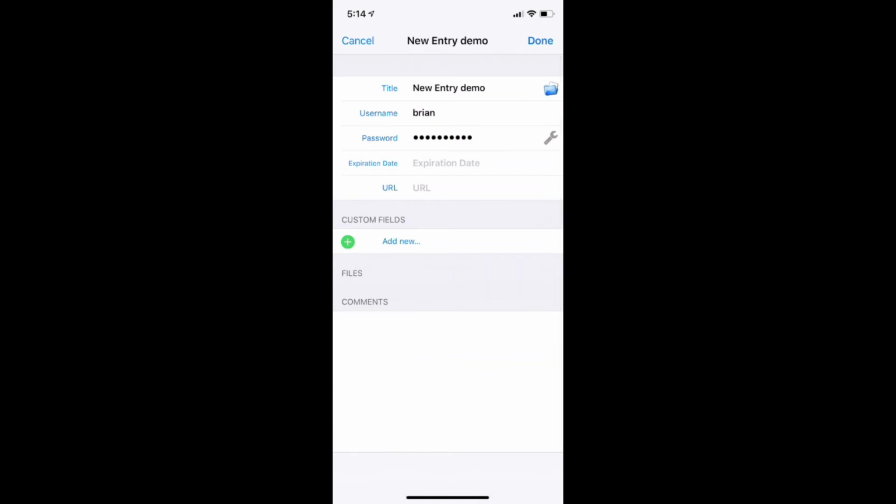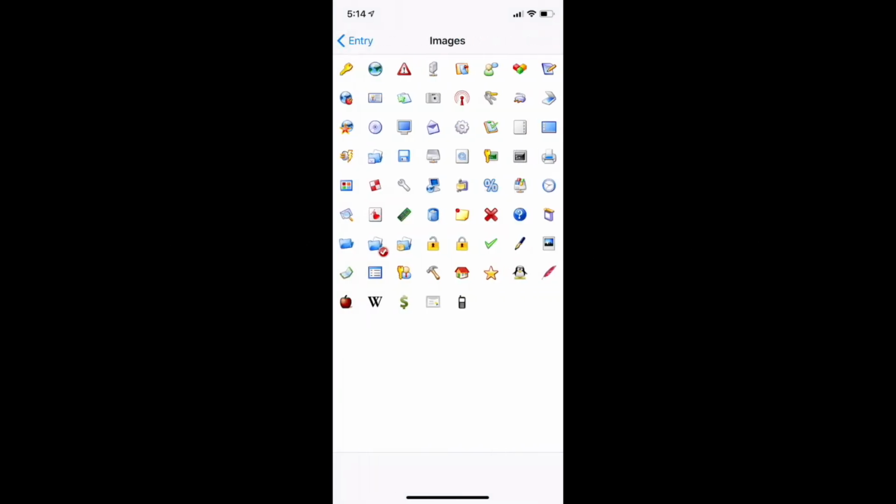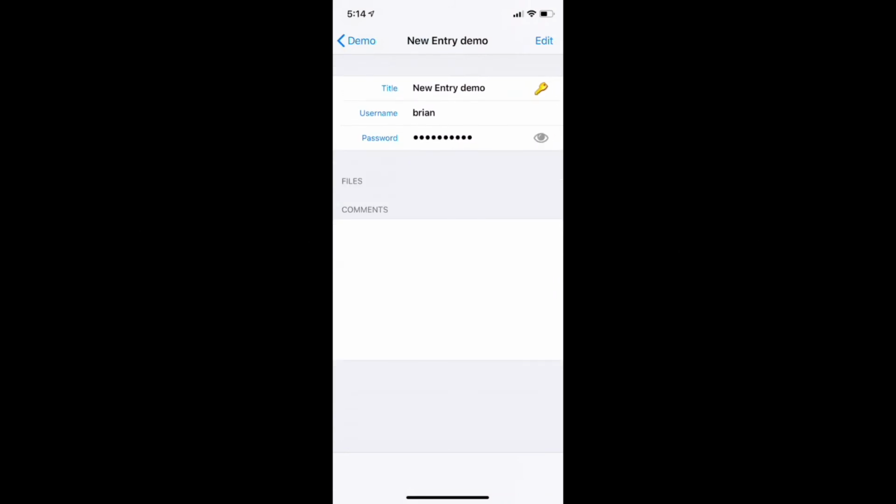I can add an expiration date. I can add a URL. I do have the ability to add custom fields if I wanted to do that. Down below, I could add additional comments if I had those. Tapping on the little folder there, I can change the icon to whatever I want. Once that's finished, I hit done, and now I have my entry.